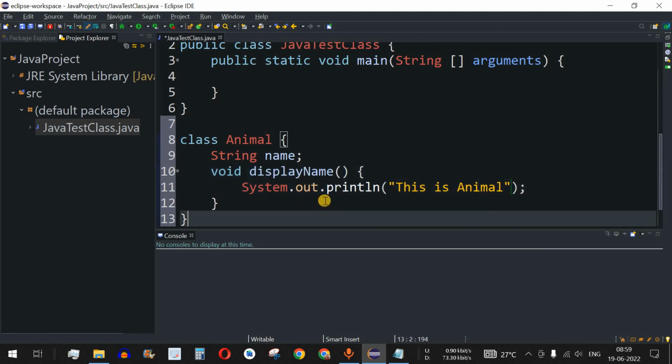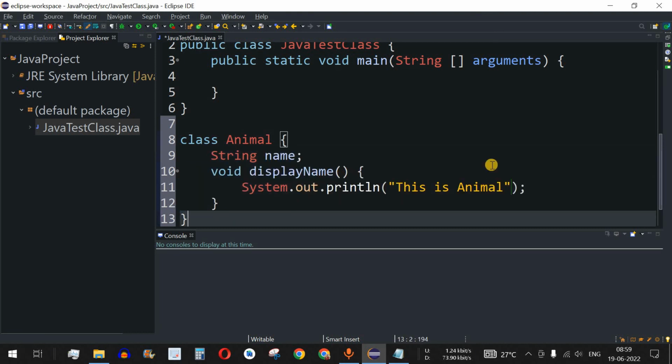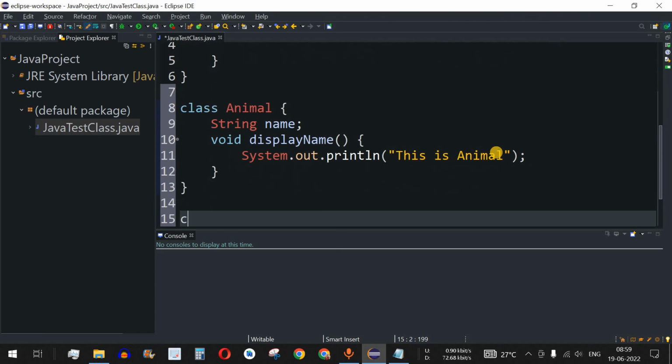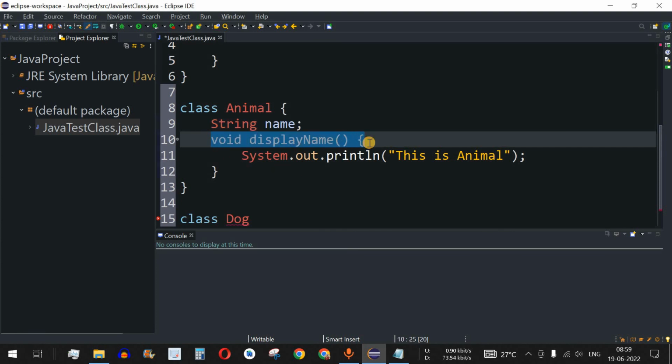Now guys, in order to inherit these properties in a different class, let's say we have another class such as Dog. We create the class using the class keyword followed by the name of the new class, that is Dog, and then since we want these attributes, that is the String name, and we also want this method, that is displayName, to be present in the Dog class as well.